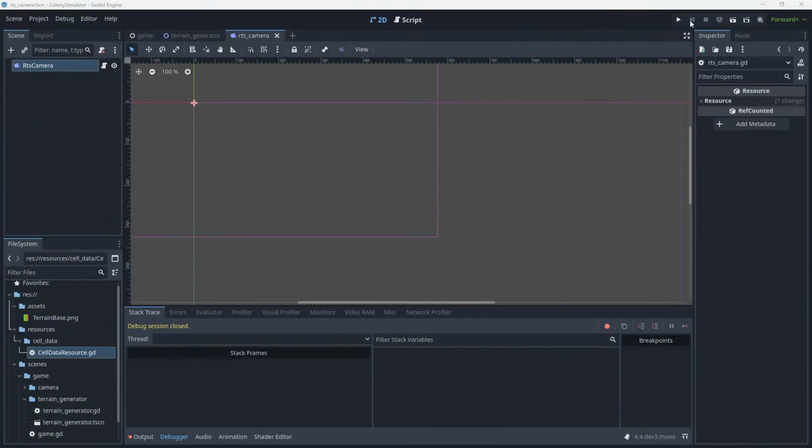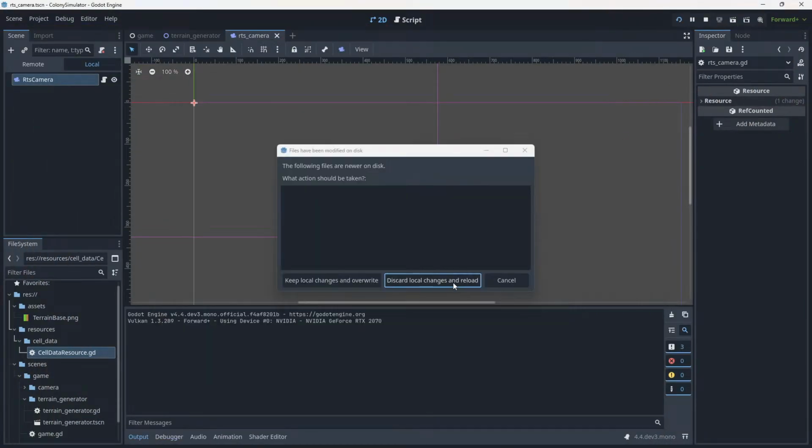Why does that not want to work correctly? Why does it only work when I do this? That's why. Local changes, discard, reload.